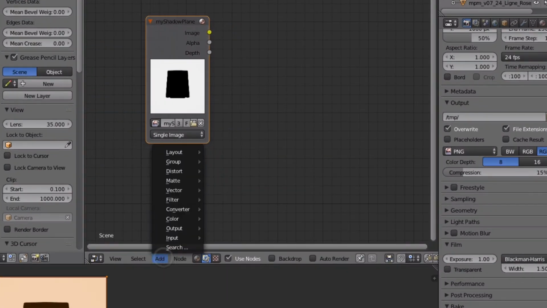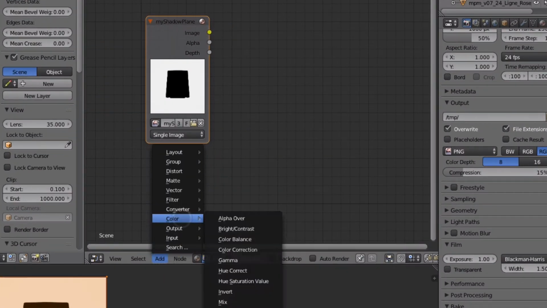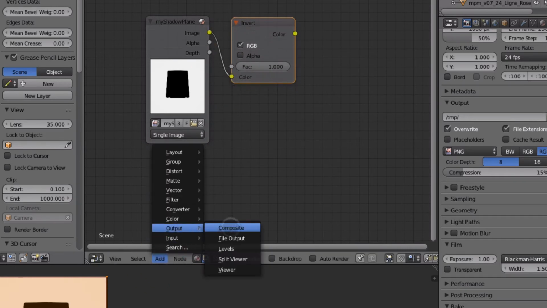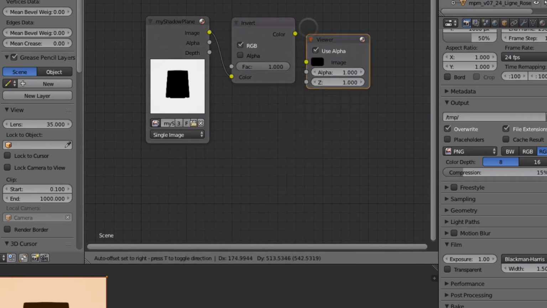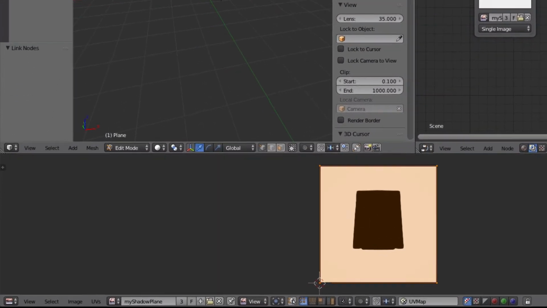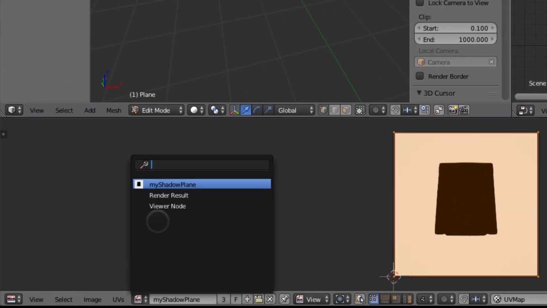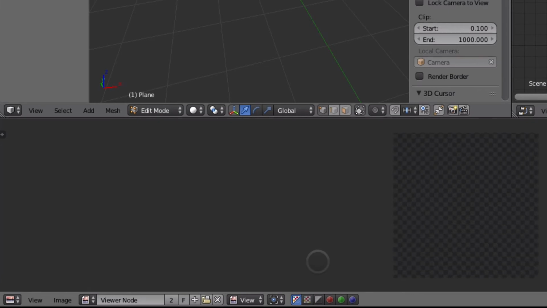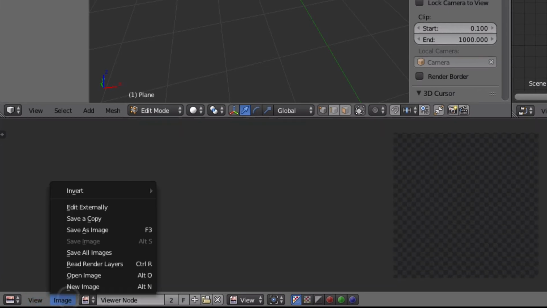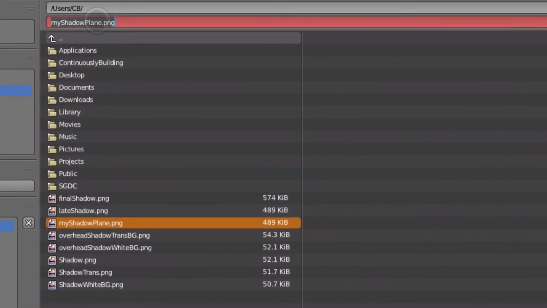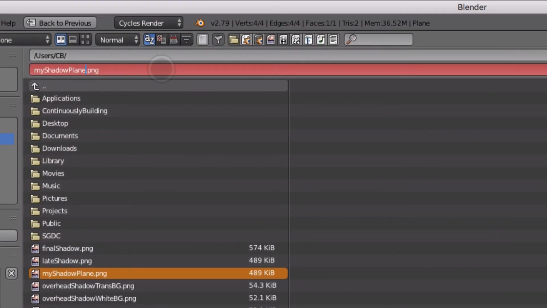We're going to add a color invert node and link image to color. Now we're going to add an output viewer node and link color to alpha. Now let's select the viewer node down here and do Image, Save As Image, and save it as my shadow plane trans.png.